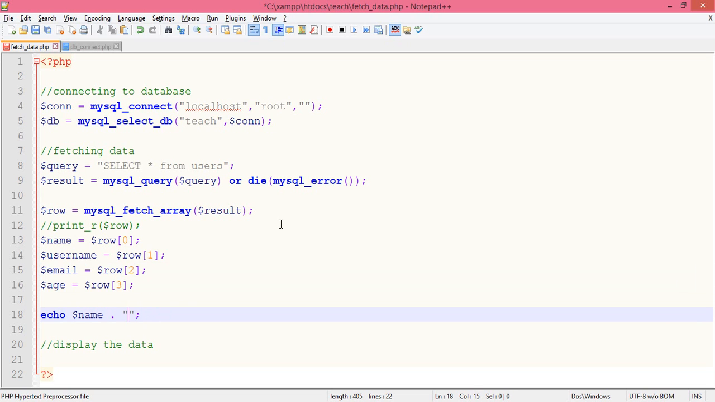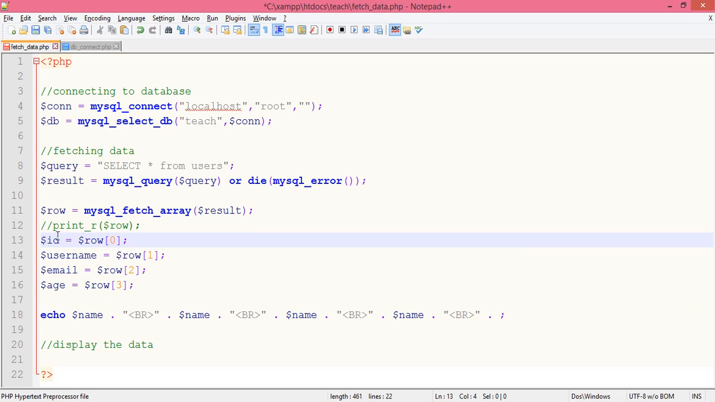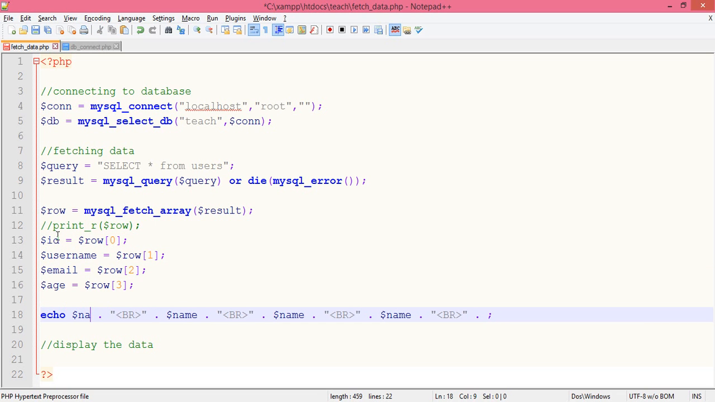$name dot br dot. Okay, $name, it's actually not name, it's actually ID. Let's make it ID. Variable name doesn't matter, but it's for better understanding of the program. So email and $age. Let's see if it works.